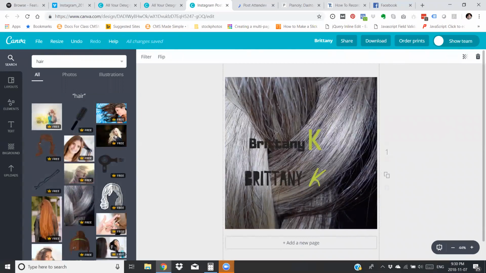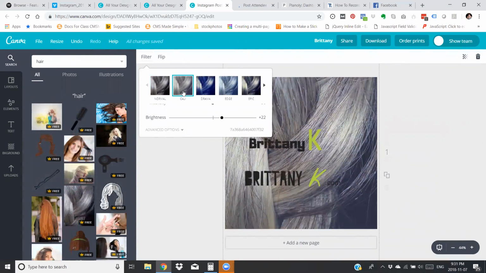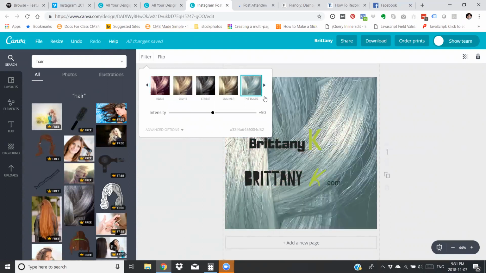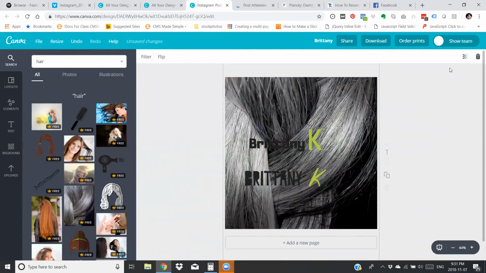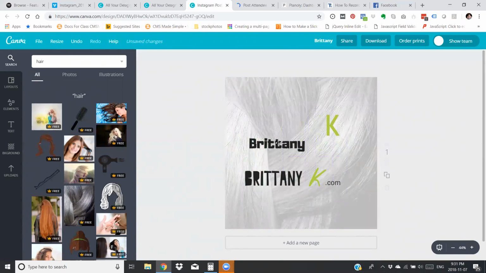You could take a picture and put a filter on it. You can make it black and white if you want, and you can do whatever you want with that. Let's stick with this. You can go over here and make it more faded if you want, so it's just kind of slight. You know, Brittany K.